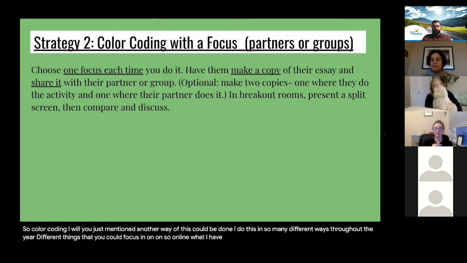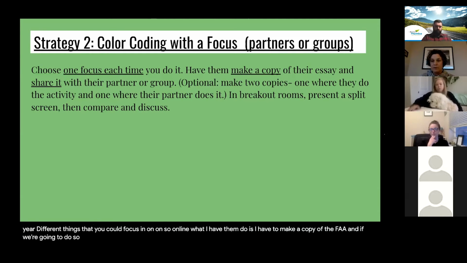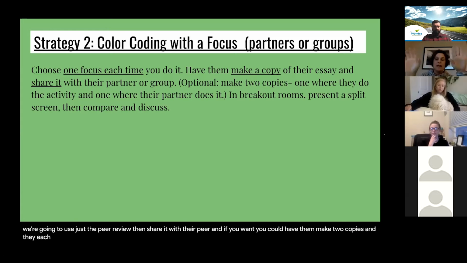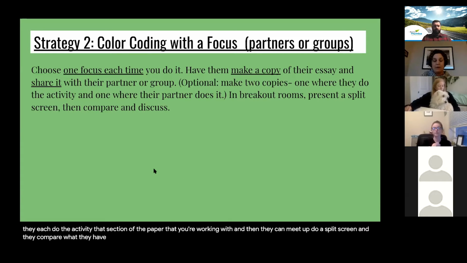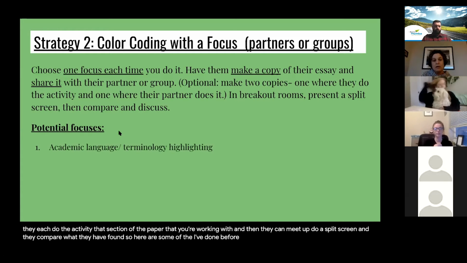So online, what I have them do is I have them make a copy of their essay. And if they're going to do this as a peer review, then share it with their peer. And if you want, you could have them make 2 copies and they each do the activities on that section of the paper that you're working with. And then they can meet up, do a split screen, and they can compare what they have found. So here are some of the potential focus areas that I've done before, looking particularly at academic language or terminology.